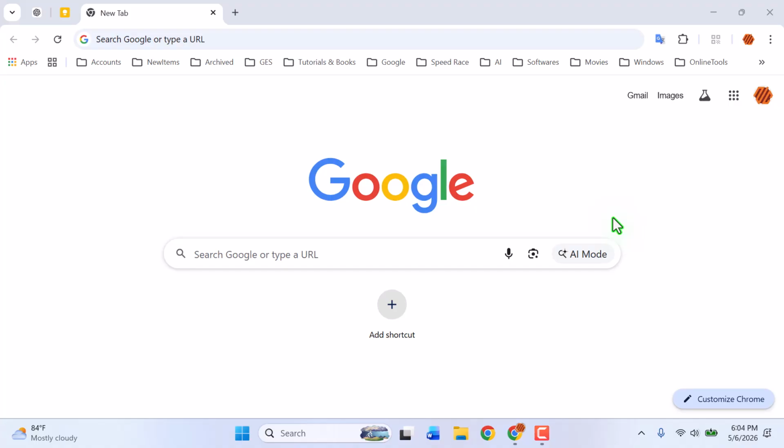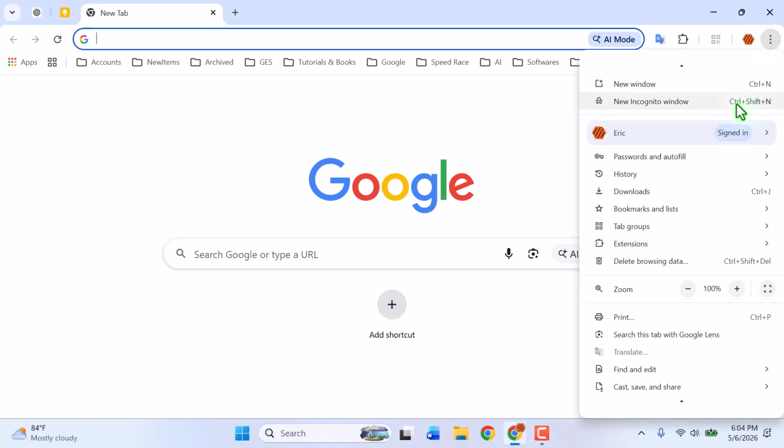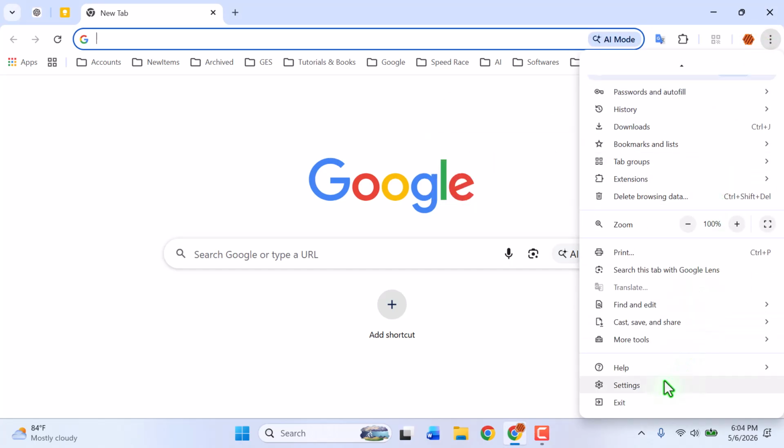First, go ahead and open your Google Chrome browser. Now, look at the top right corner of your screen. You'll see those three vertical dots. Go ahead and click on that. A drop-down menu will appear. From here, click on Settings.